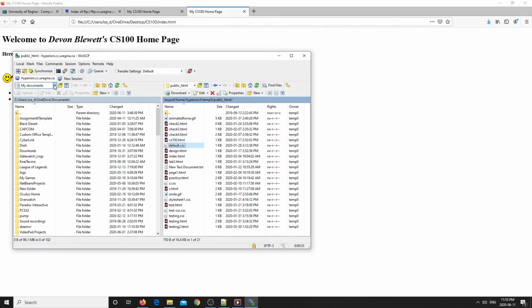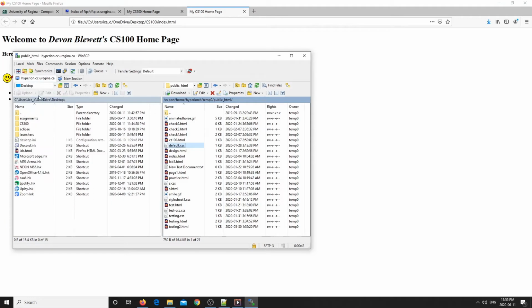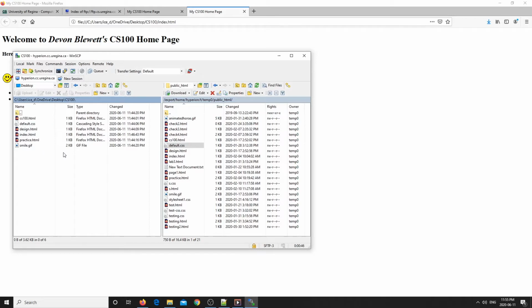On the right is what's online, on the left is what's on your computer. So if we switch the directory to where we saved it, mine is desktop, I can find my CS100 folder here. These are all the files that I want to save and upload. I will simply select them all.